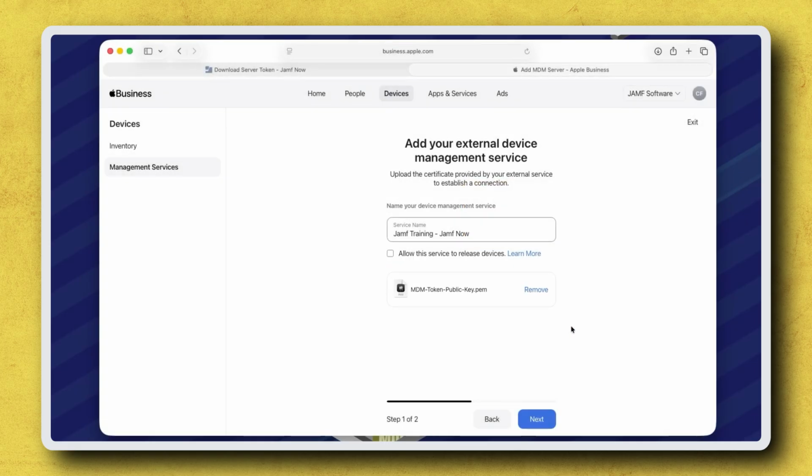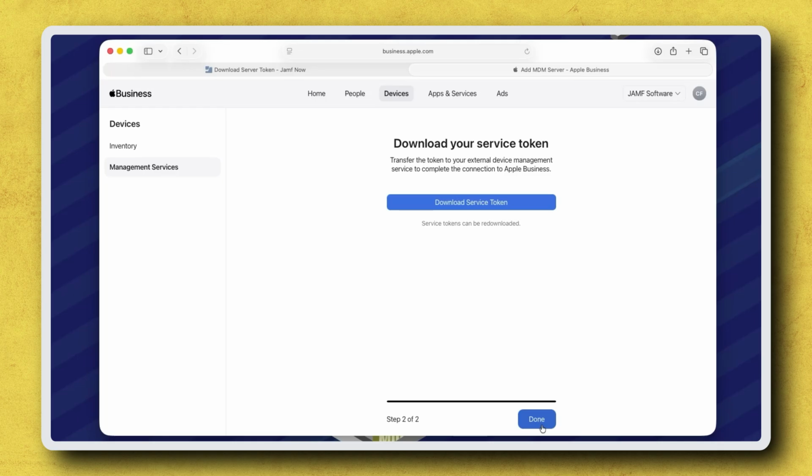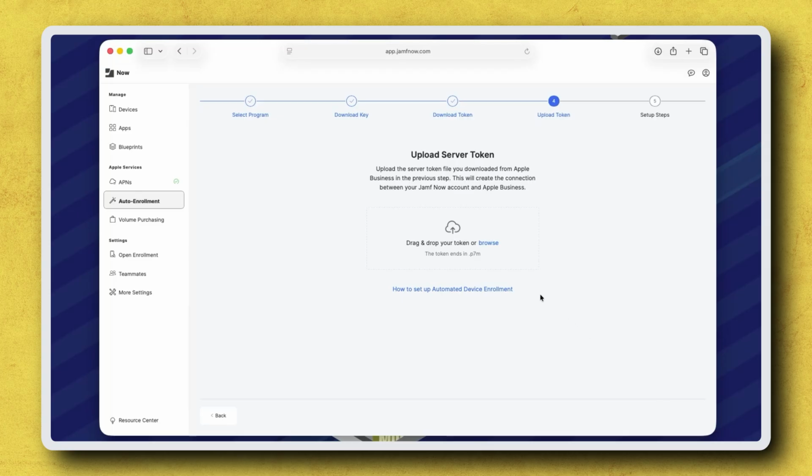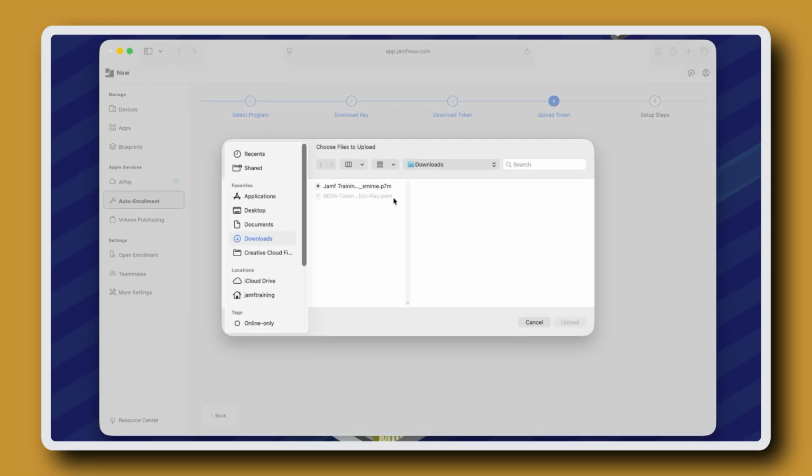Once uploaded, click Next. Click Download Service Token. Once the service token has downloaded, go back to Jamf Now. With those steps completed on this page, click Next on the bottom right. Click Browse and choose the service token we just downloaded.